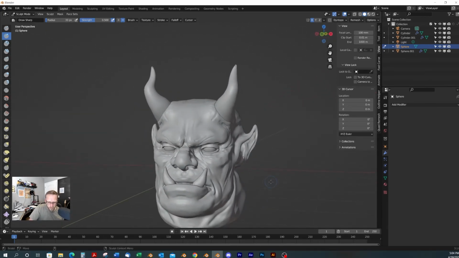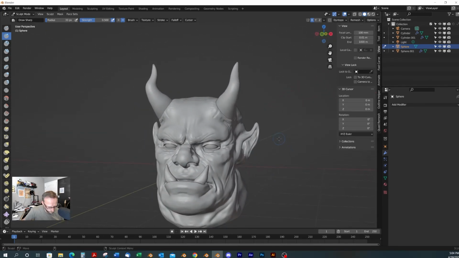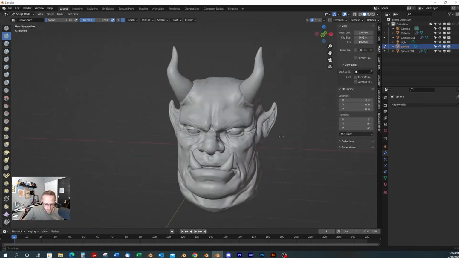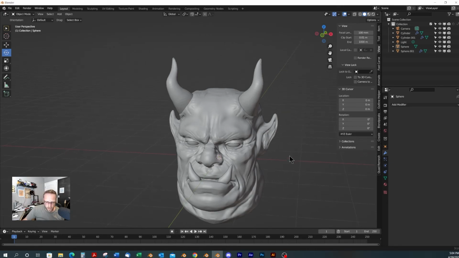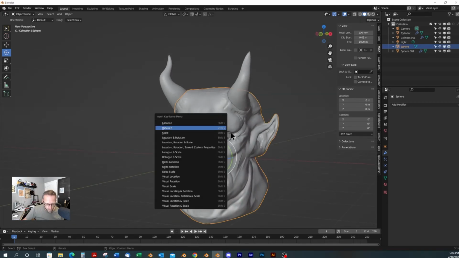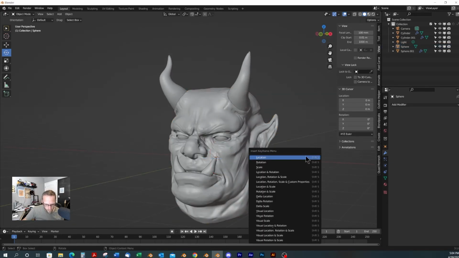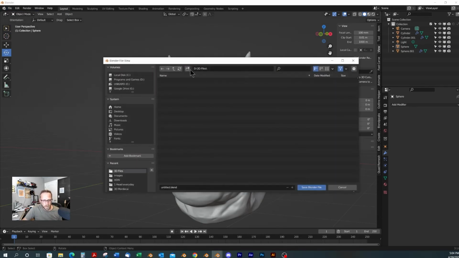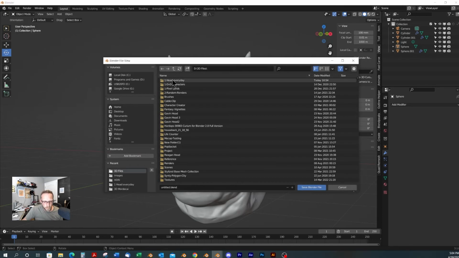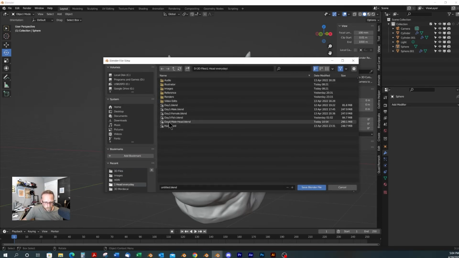Okay, so we're going to just stop with the sculpting right there, just so I can do this. Okay, so I'm going to save this. Control, what? That's not working. File, save. Let's do day 5. Demon. Okay.